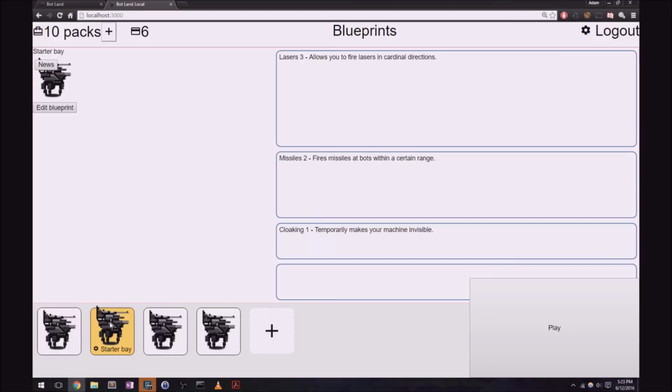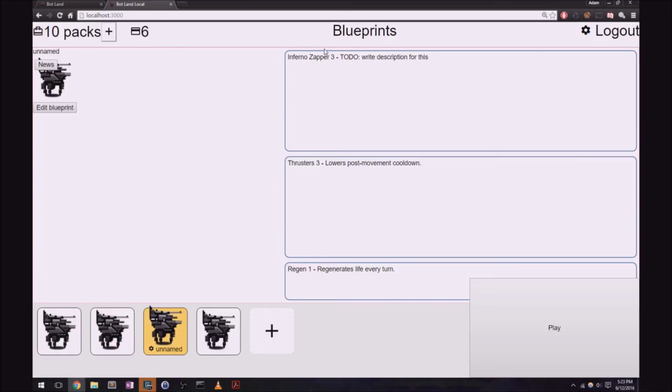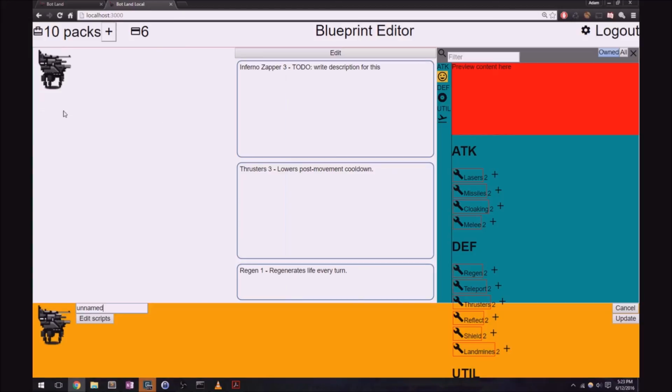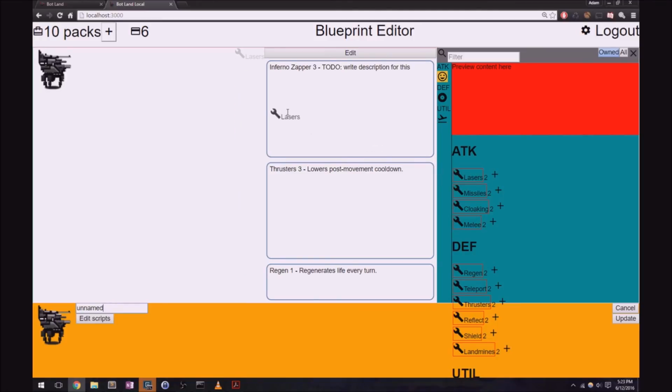I got some work done here, so I can select different bots. This is real data. This is getting pulled in from the database, despite that you don't see all of the descriptions, you don't see how much damage each thing does. And where I left off is the edit blueprint page. This is not totally functional.